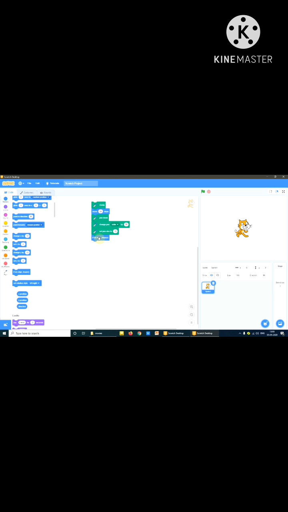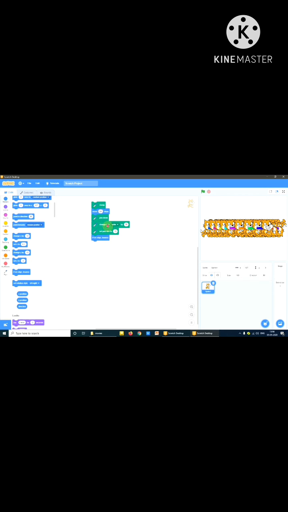So let's see what it does. I will just click on it. Can you see the color of the pen is changing? It is moving 30 steps and changing the pen color by 30. I will just increase it to move 50 steps. Let's see the change now. So it is 50 now. You can see the color lines are bigger now because our sprite is moving 50 steps.